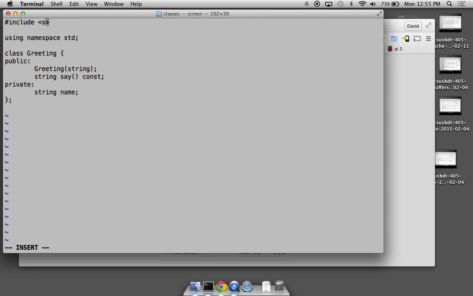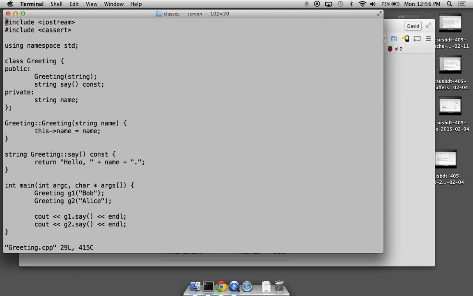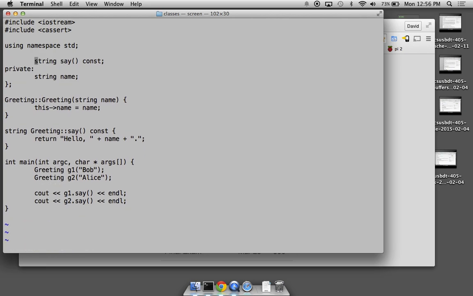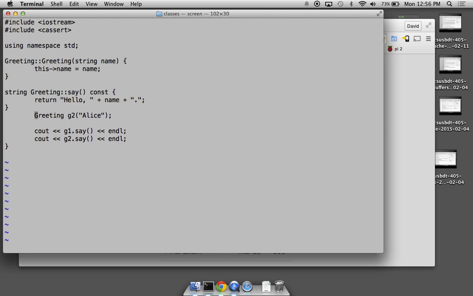Probably we need this, something like that. And the implementation file, which is greeting.cpp for C++. This is like when you create a project in Visual Studio, it creates these things for you automatically. We won't have the greeting declaration here. We just have the implementation of the functions. We have two functions: a constructor function and the save function.